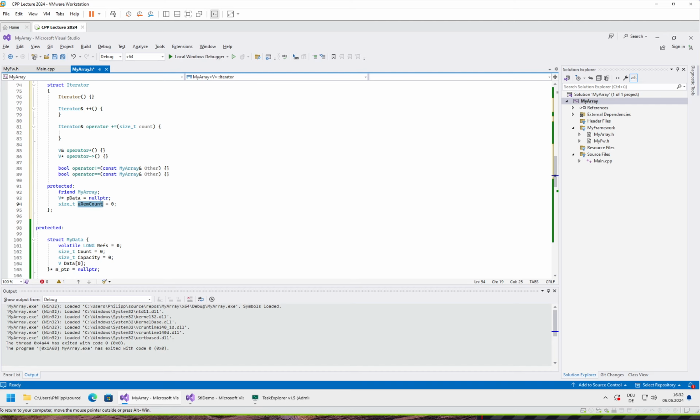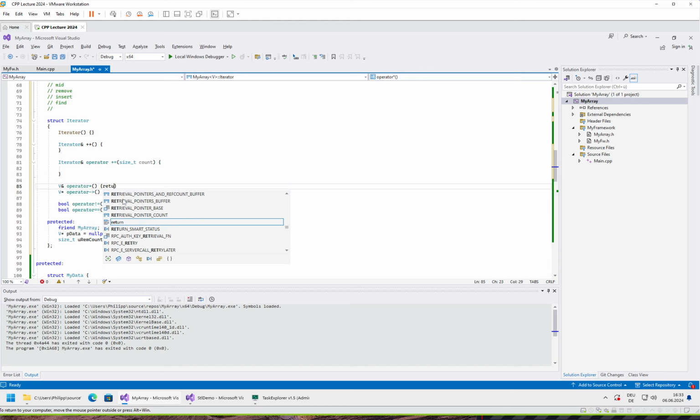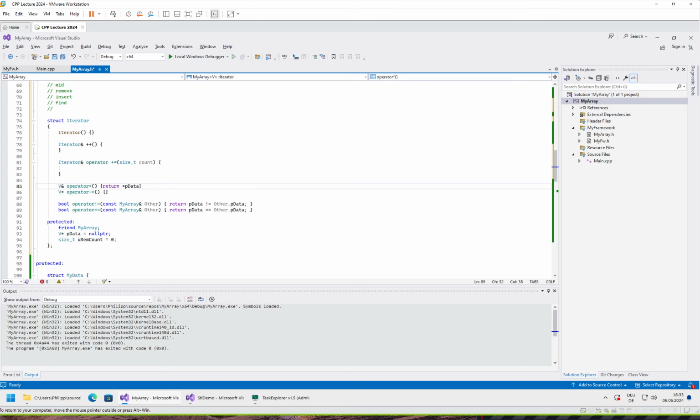Okay, for equals and unequals, it will be very simple. We'll just compare pData is always other pData. As a typo. Like, I think this is equals. Right, those as attribute. This one just gives us return asterisk pData. This one gives us return pData. So we call something here.